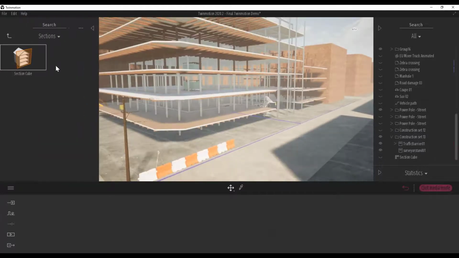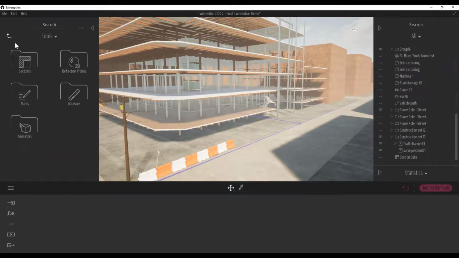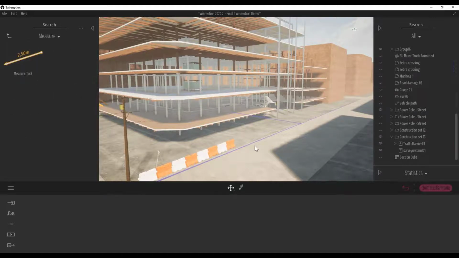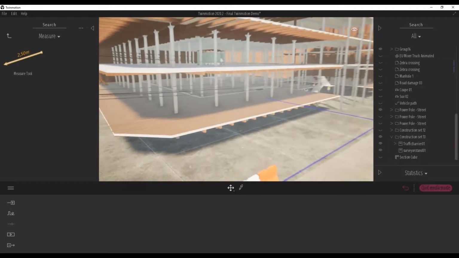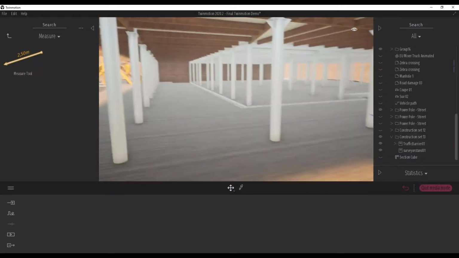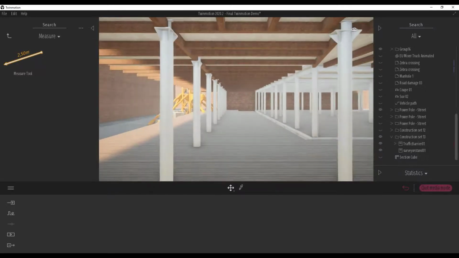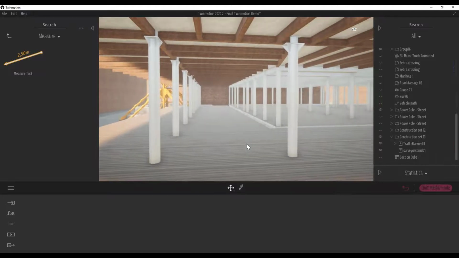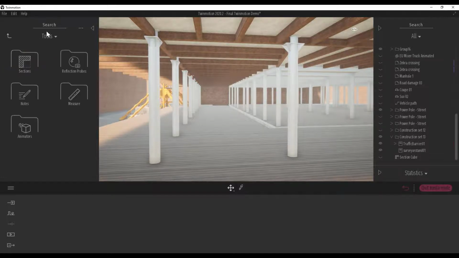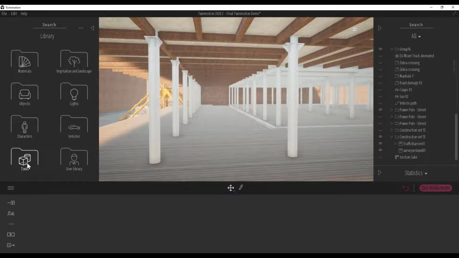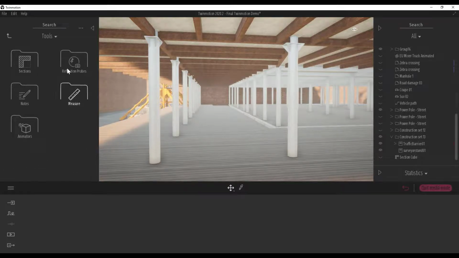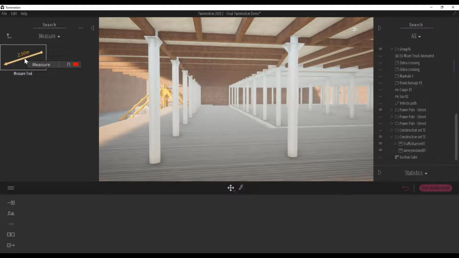As I'm in the framing stage of things, now might be a good time to also take a look at measurements. Yes, we can actually pull dimensions in the field, or at least within Twinmotion, should the architect or engineer forget to put one or two of them. And so what we can do is go in and use our measure tool. Once again, that'll be under the tools in our library. So tools, and then we'll go to measure. This is our measure tool.